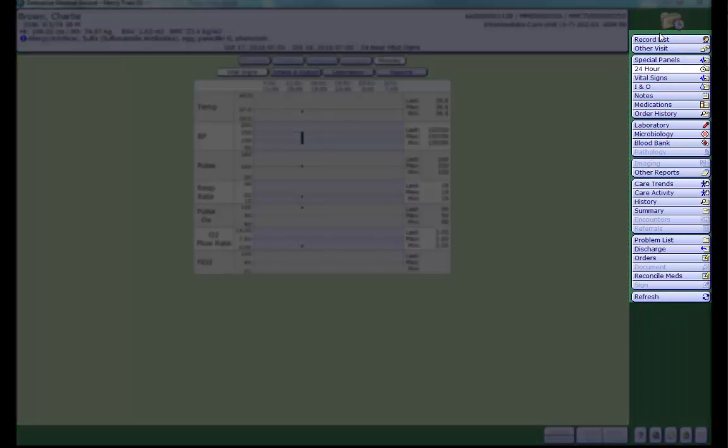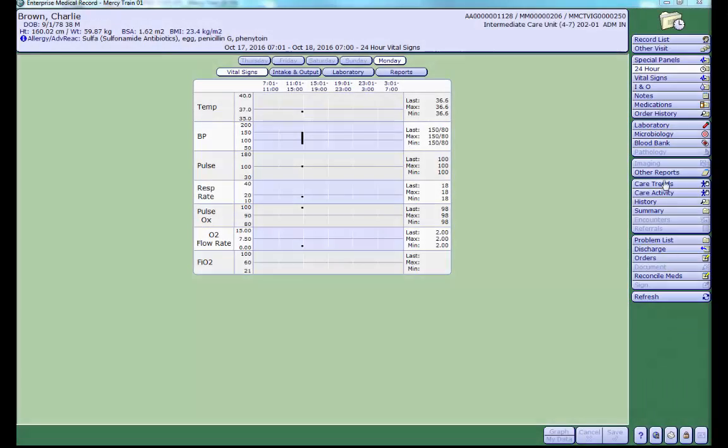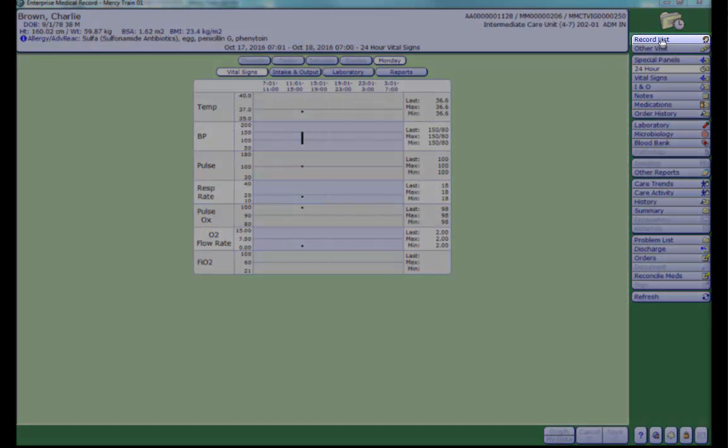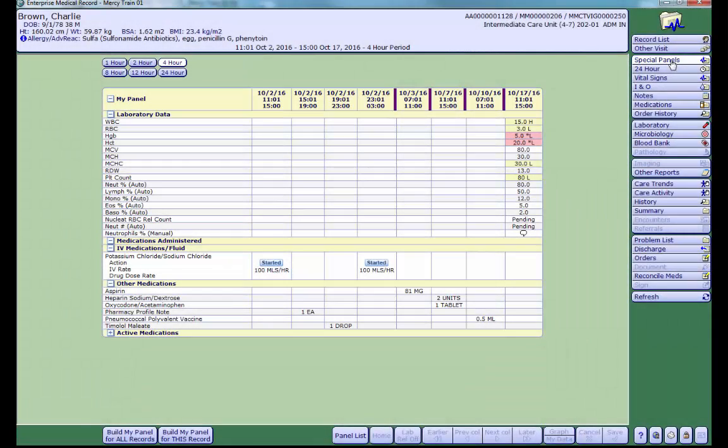Let's review the buttons in your right region menu. The first is Record List. This includes a list of recent charts you have accessed. Other Visits is where you can look up information from a previous visit. Special Panels is where you can view both assessment data as well as lab data and medication administration all in one screen. We'll talk about building your own special panel in a different class.